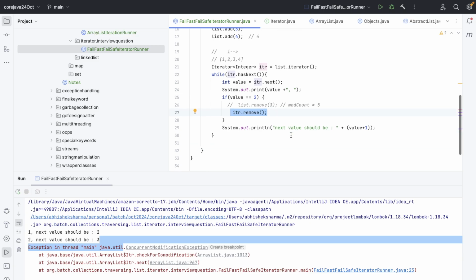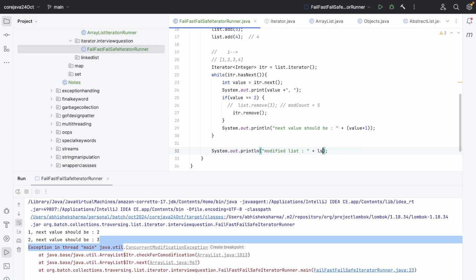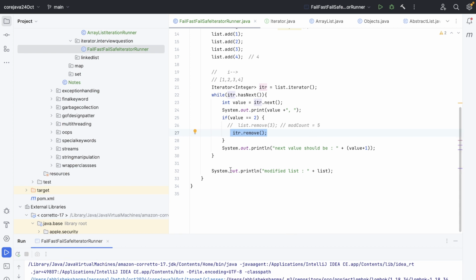Once it completes, it depends whether it will be able to do that or not. Then the modified list, if it is able to complete, we will see this. If it's not, then we won't be able to see this. This line will be printed only and only if there is no exception over here, right? What will happen if I try to run the code now? I'm not removing the data directly from the collection, I'm removing it from the iterator. What will happen now?